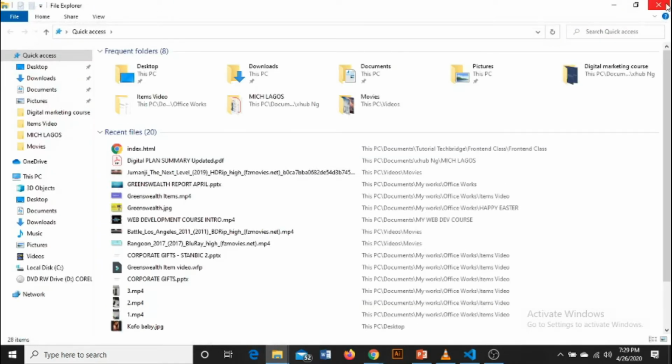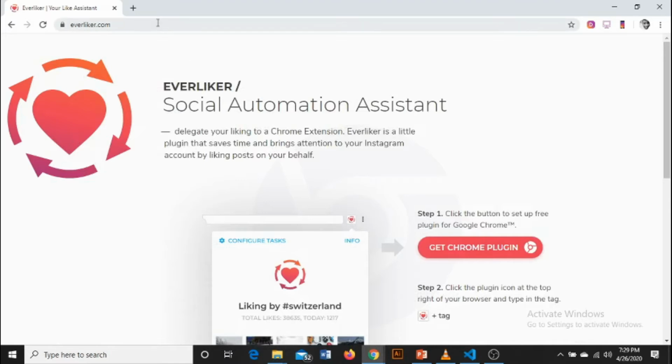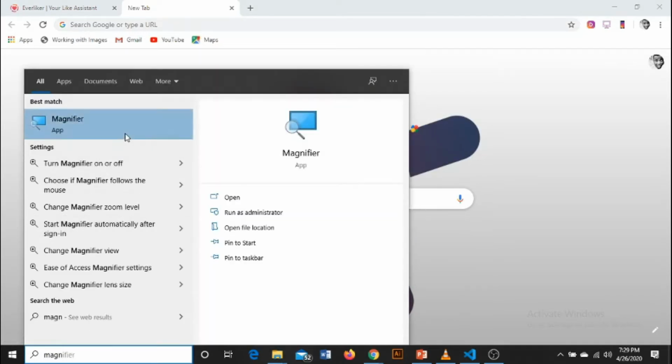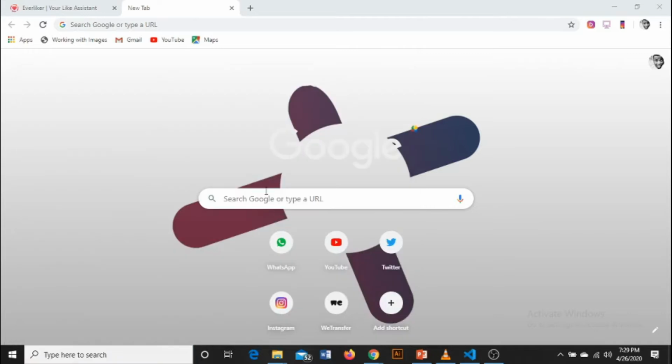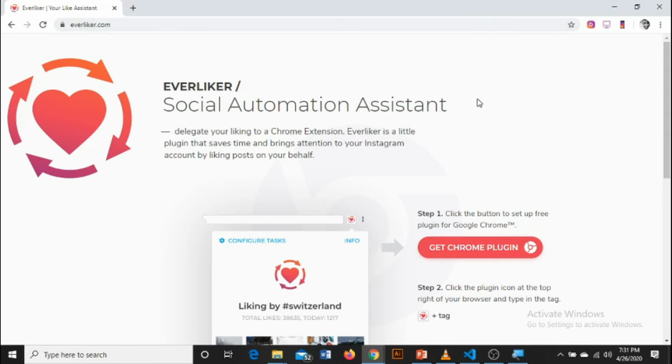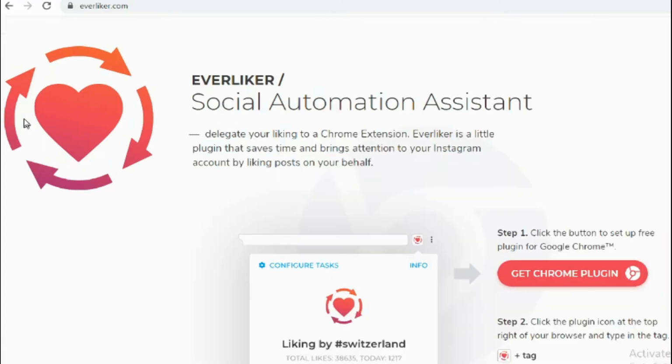Okay, I think I need to use a magnifying tool. Sorry guys, I want to use a magnifying tool so you guys can see this very well. I need to turn it on. Okay, I think it's on now. Okay, that's good. So you go to everliker.com. This is it, and you click on search or you press enter. Okay, we're already here. This is Everliker.